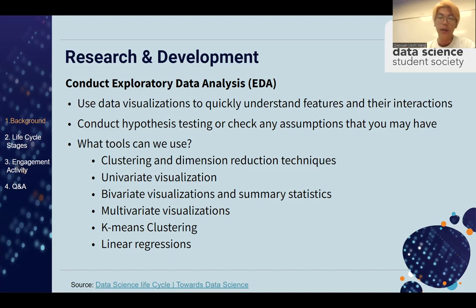This is also where you want to carry out any hypothesis testing or check any assumptions that you may have or that may have been brought up in previous discussions. Tools that are typically used in this step include clustering and dimension reduction techniques, univariate visualization, bivariate or multivariate visualizations, summary statistics, K-means clustering, or linear regressions. So those are the common ones.